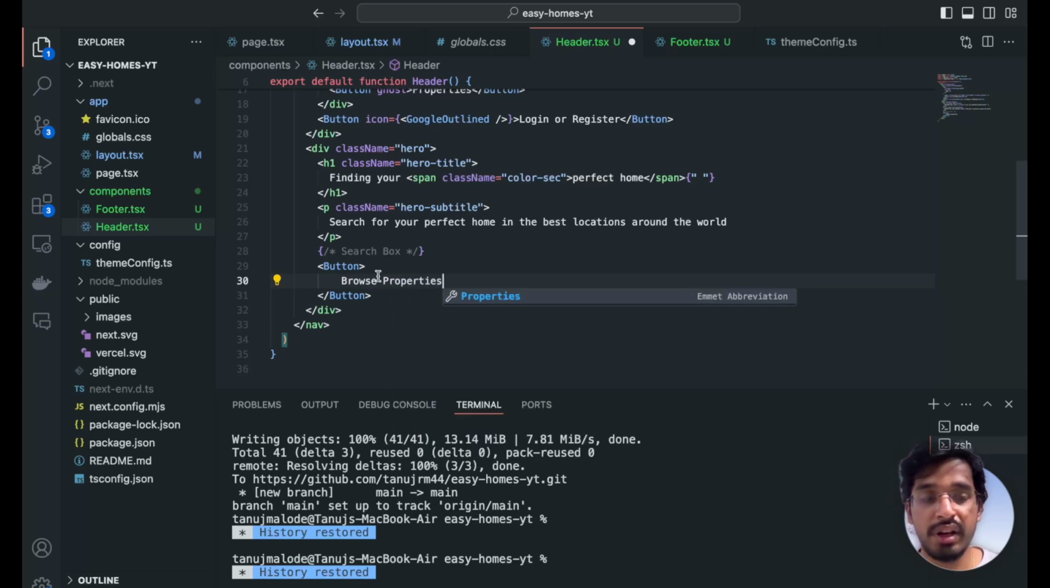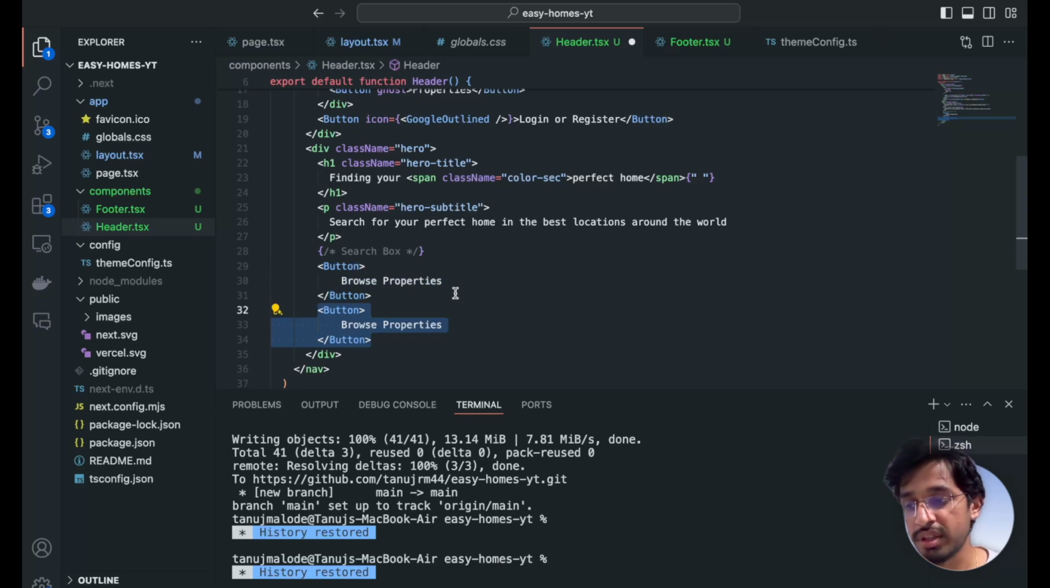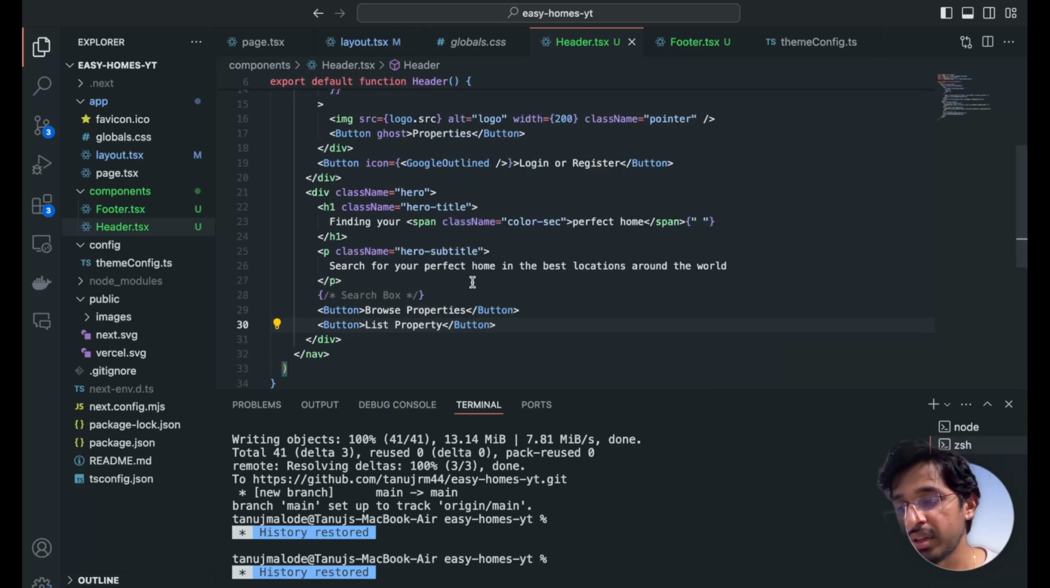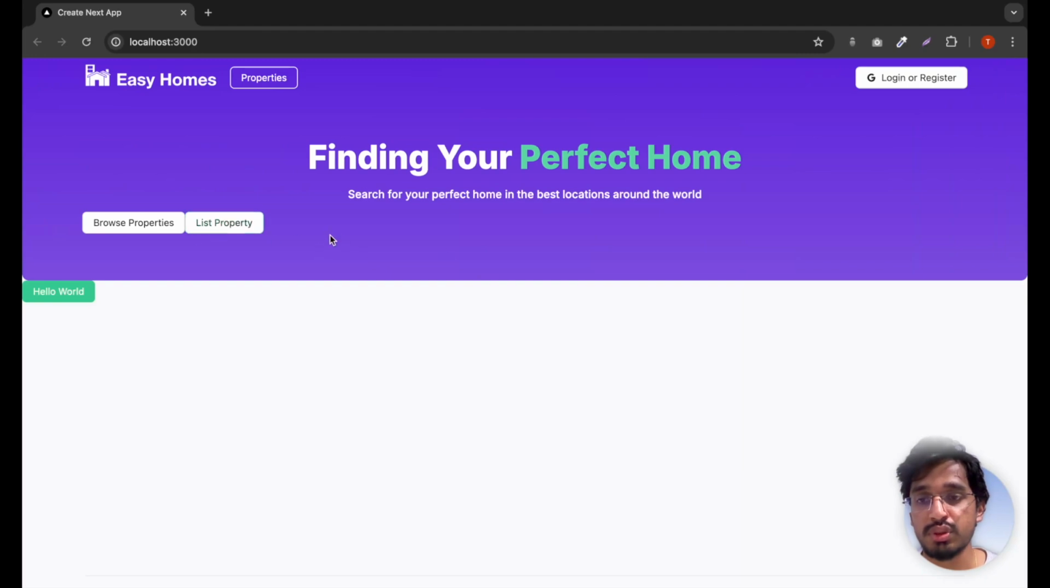Later we are going to use the nav link and pass it to another page. We are just building the UI for this now. Let's duplicate this and do the same for listing the property. So, list property. With that done, when we go back and see, we see those two buttons over here. And we just need to center align them.